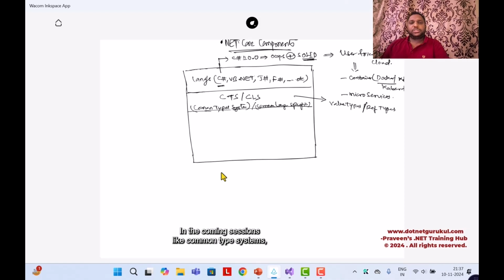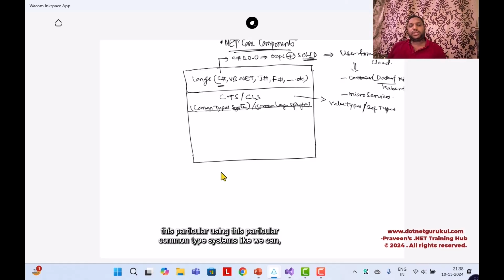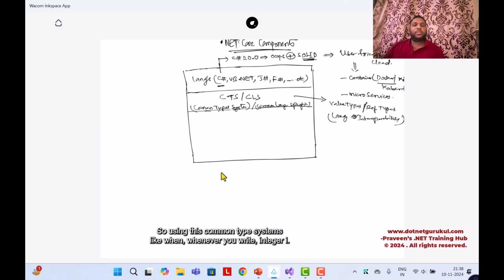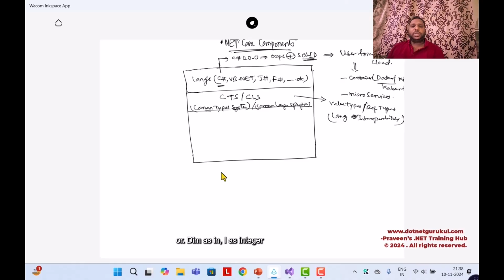In common type systems, we have value types and reference types, and using this common type system, we can run the code in any of these languages and on any platform. We call that language interoperability.